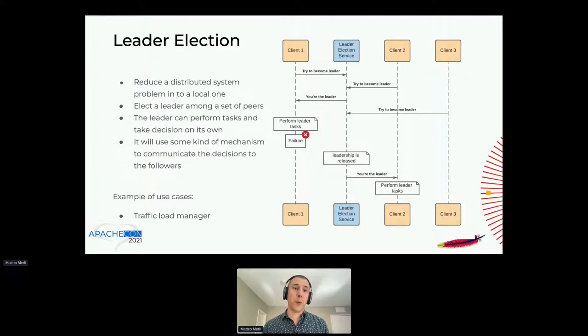Another pattern which is very popular is leader election. Leader election is similar, and typically it's implemented in a slightly similar way to distributed locks, but the intention here is more nuanced. The main appeal of leader election is that you have a problem of coordination, with multiple nodes trying to do different things, and you want to reduce this problem to a single node problem, a local problem.